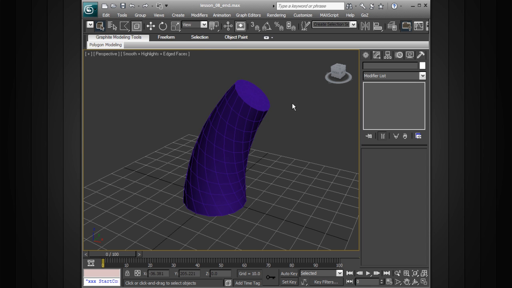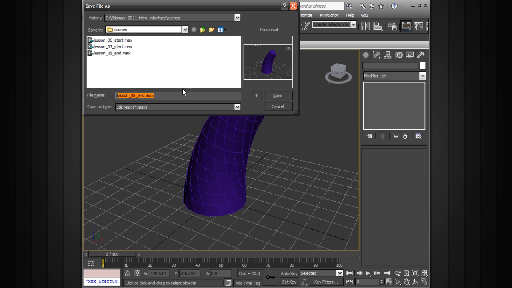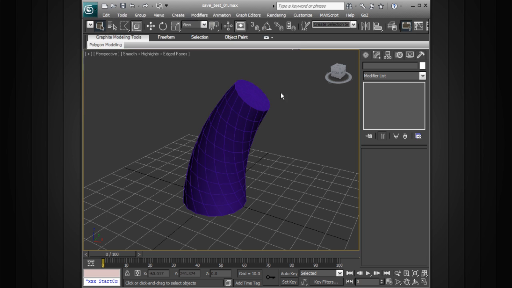We can also save it as a different name, and so let's go ahead and say we'll just save this as, and we'll call this something like save test01 and save that. And so you can see I've saved it out as another file, and this is now actually the file that we're working on. So anything that we save from this point will be saved into this new file.